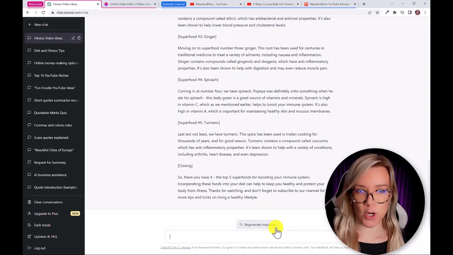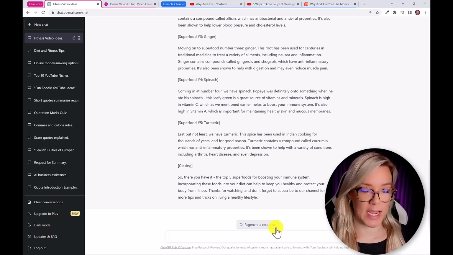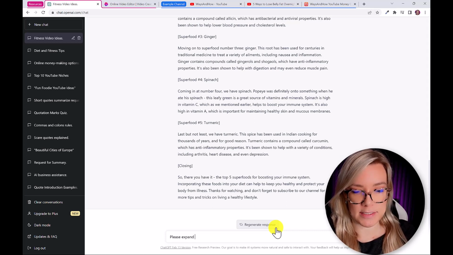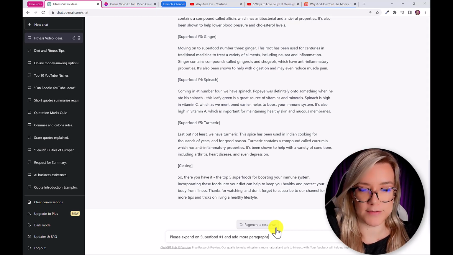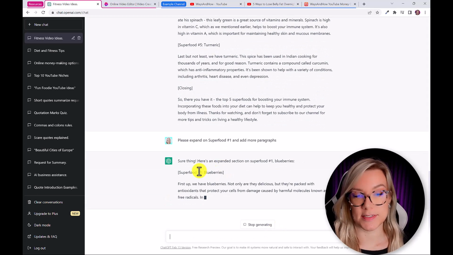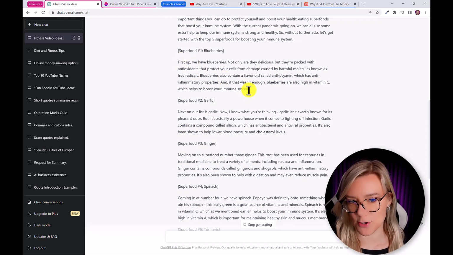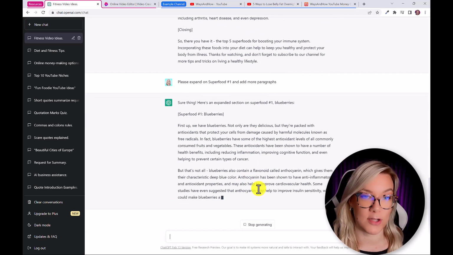And say you want to make this script even longer to make sure you get to the 10 minutes or 8 minutes or whatever you want on YouTube, we can say, please expand on superfood number 1, for example, and add more paragraphs. So now ChatGPT is recreating section 1, and you can see here they're using this paragraph, but they're going to add in even more information, so that way we have a longer section.